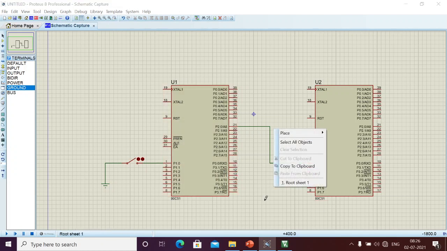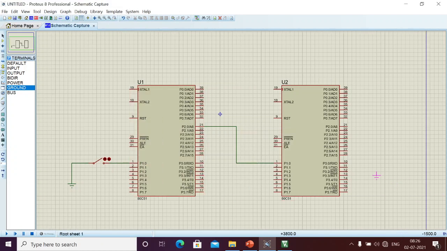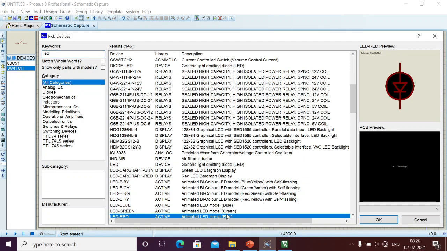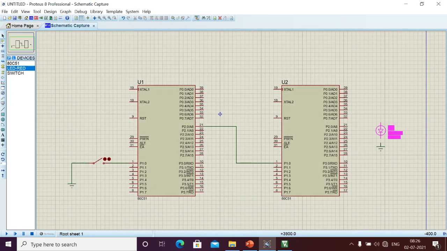Similarly, I am going to connect another ground to the LED. Here I am going to take one more LED from the library. The same use case I am going to implement here. Here I am going to take one LED and interface it to this microcontroller. Here, whenever I send logic 1 from this microcontroller, I should turn on the LED, otherwise I should turn off the LED.